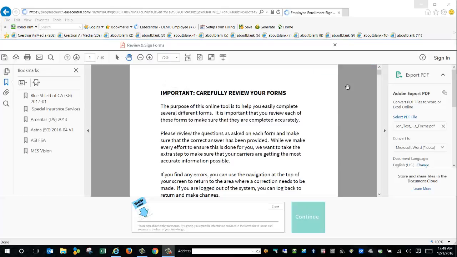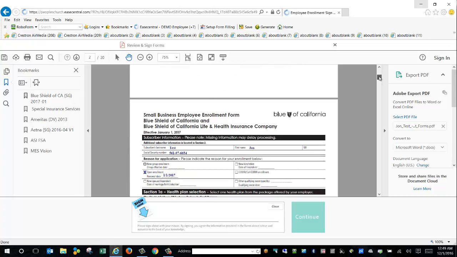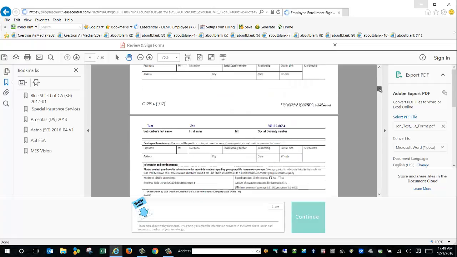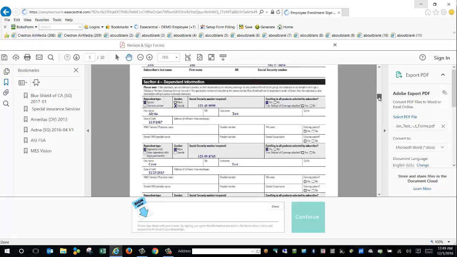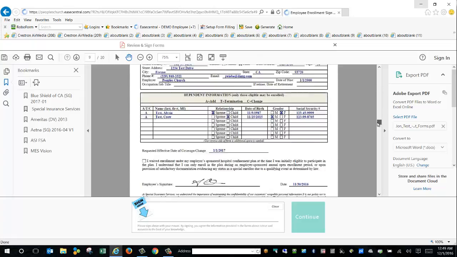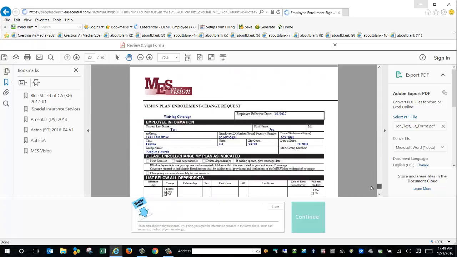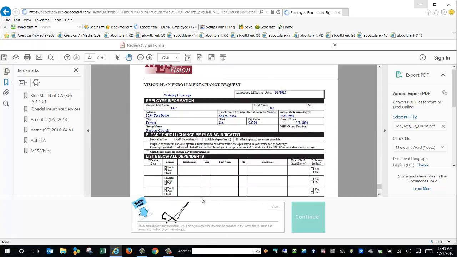And now we're to the step where we need to sign our forms. The system makes this process very easy. Each step we've completed, the system has auto-populated on all the forms all the information needed. So you can scroll through this. You don't need to add any information to the forms. All the forms for all of your benefit elections have been pre-populated. And all you need to do is sign and press Continue.